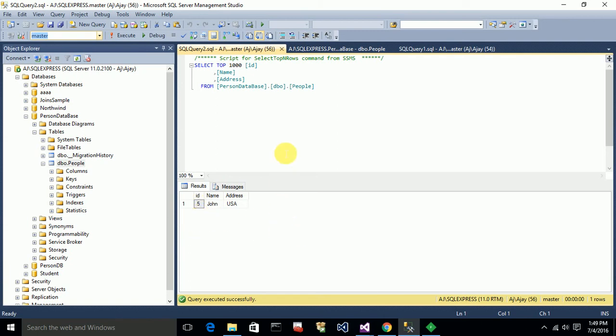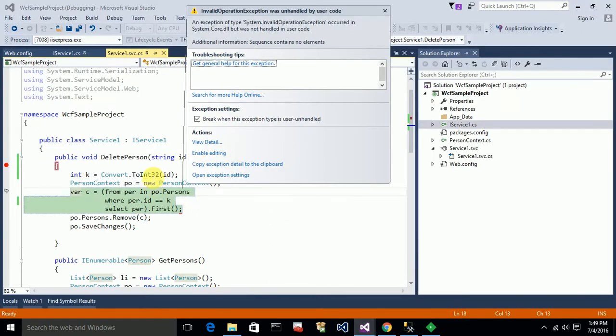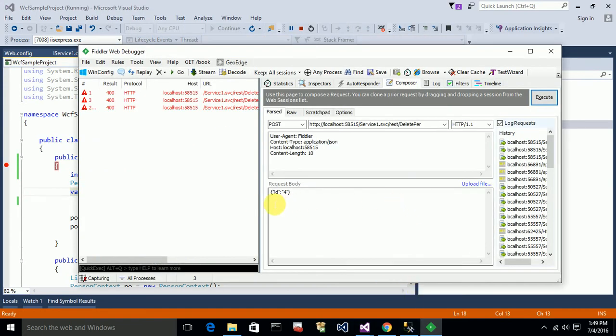So right now, if you see in my table, I'm having only one value, with ID 5 and the name John. I want to delete this one, so the ID is 5, and I need to pass that for deleting it. I got an exception because I was passing 4, and the row is not available in the table, so it was not able to select that row for deleting it. That's the reason this exception occurred. So let me pass 5 now.